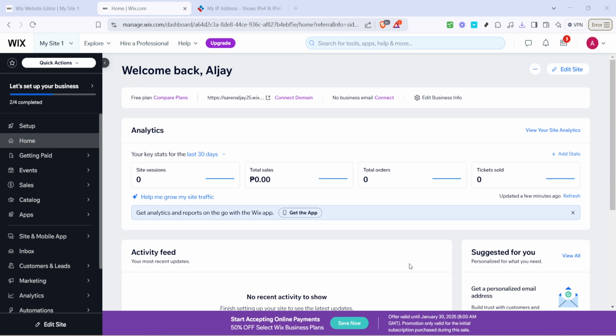Start by heading over to the Wix website. You need to access your account dashboard, which serves as the central location for all your site management activities. If you're not already logged in, take a moment to enter your credentials and get to the homepage.